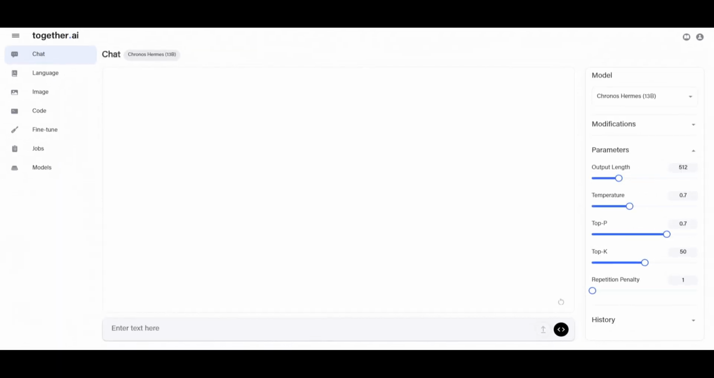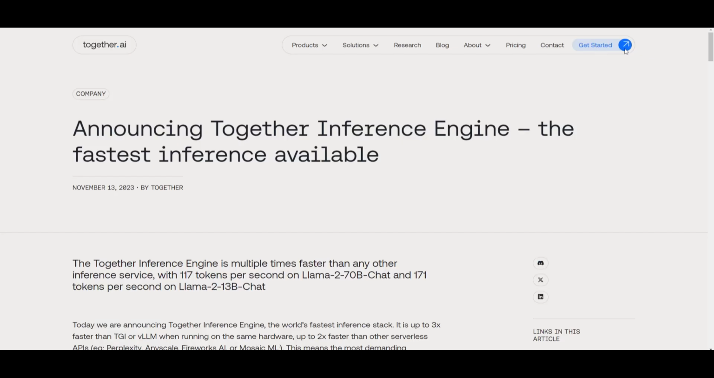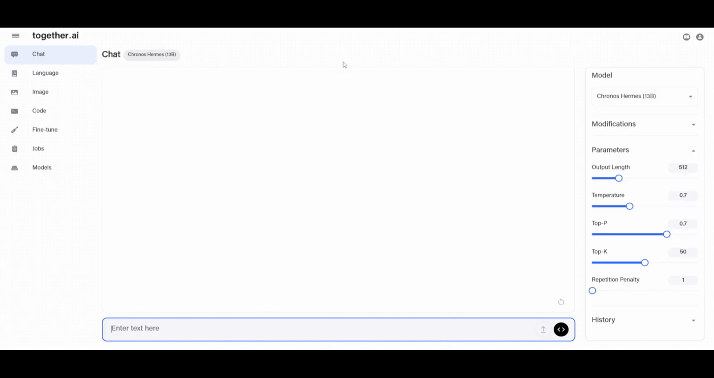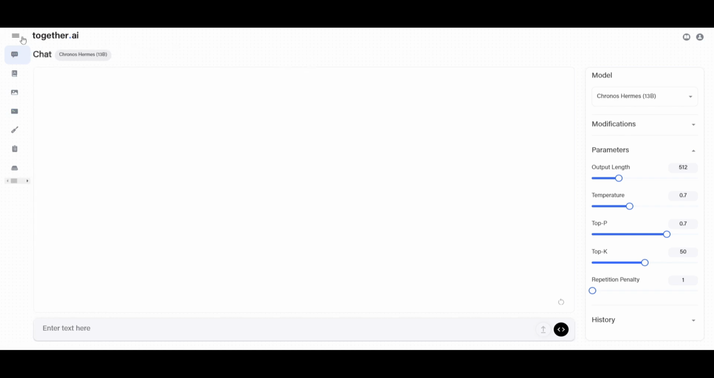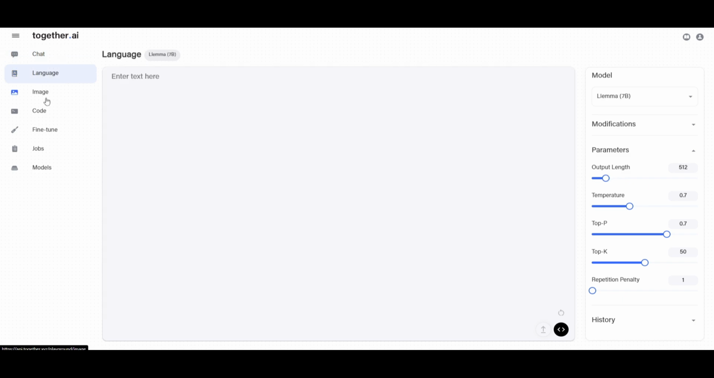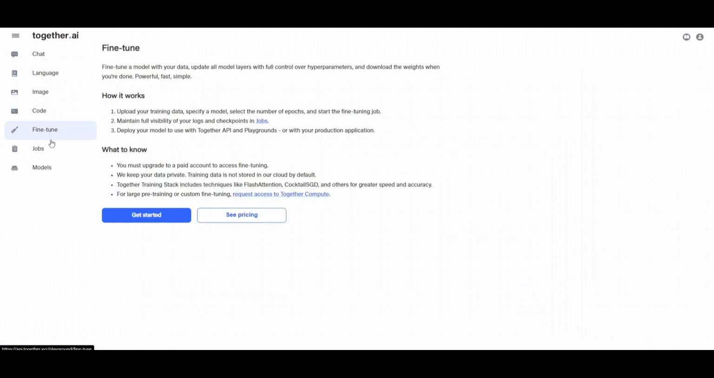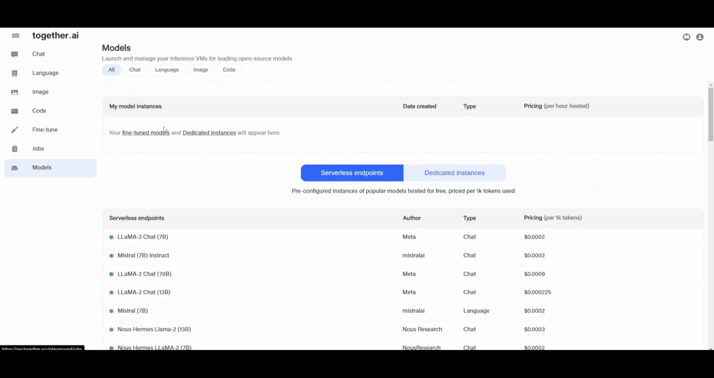Now if you're interested, you can definitely get started right now by creating an account. You can do so by clicking on the get started button. You can connect your Google account, GitHub account, or just create it with your email. There are many different things you can do, but you can simply go onto the chat model and set different things such as language, image, code, and fine-tune, and you can see that they have a tutorial on how you can get started with different models.